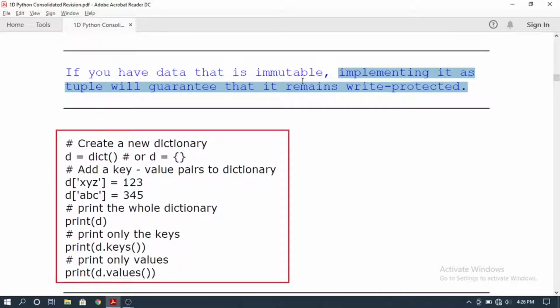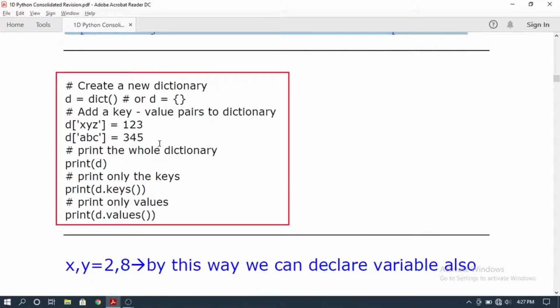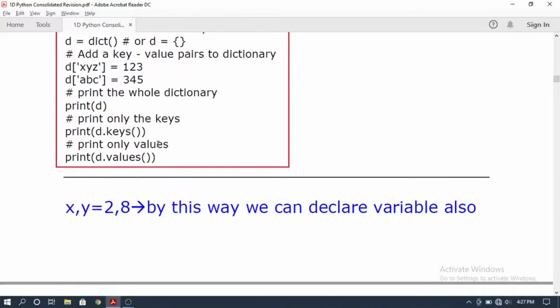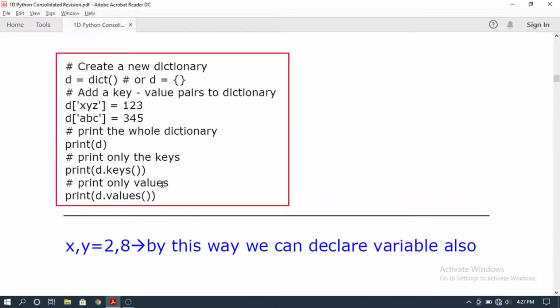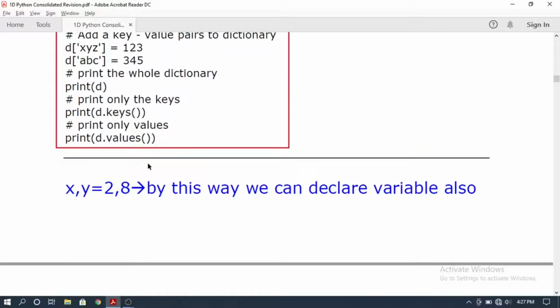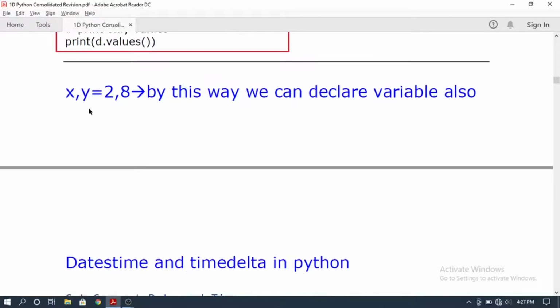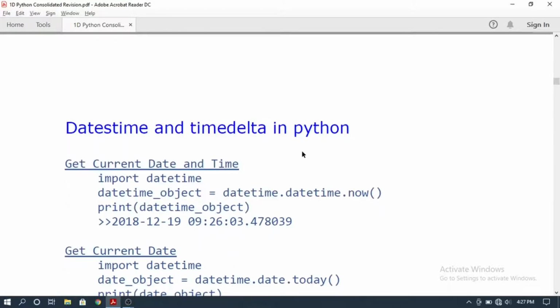And this is another reason why tuples are the better approach when you want to make sure that the data you are writing through tuples is write protected. A common example of how we work with a dictionary, and this is also a way in which we can declare multiple variables at the same time.